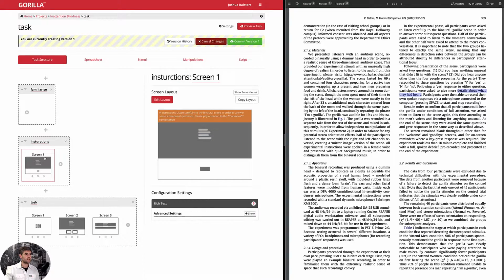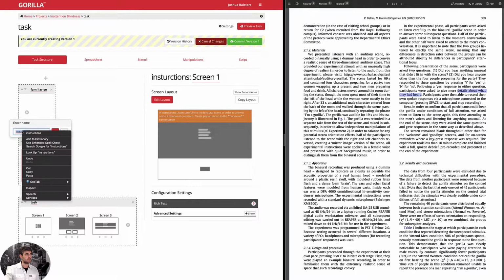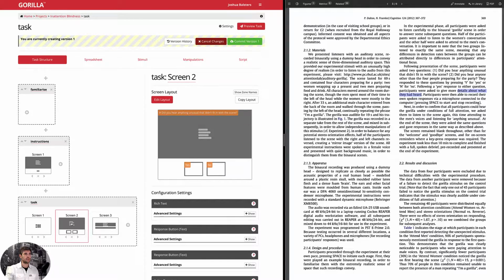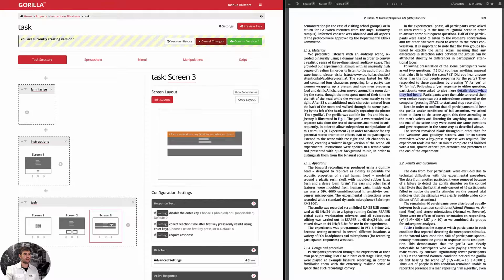So we've got instructions, which I've clearly misspelled, so I need to just change that. We've got our task, so we play the audio file. It asks us, did you hear anything unusual, yes or no? And then it asks for this detail here, fill in some details.